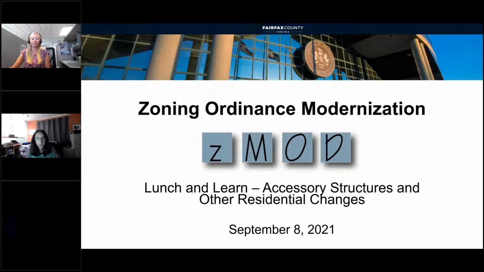So our previous lunch and learns have included accessory living units and home-based businesses. So we don't plan to discuss those topics today. Today we plan to focus on accessory structures and some other uses that are allowed in residential districts. And we do have a few slides we'd like to get through, and then there will be time at the end for questions. But if you have questions along the way, please feel free to pop those into the chat box as we go.